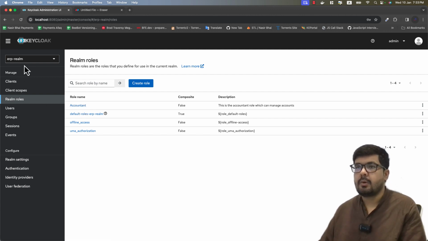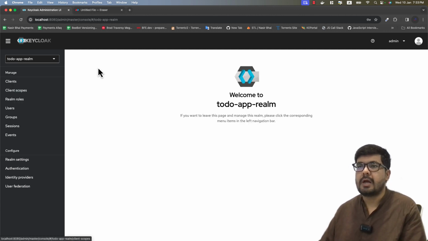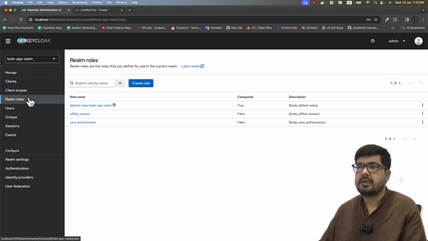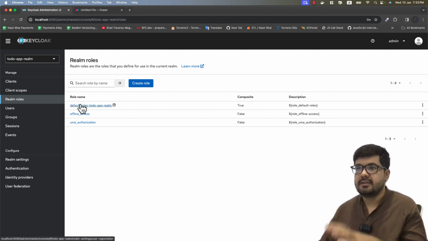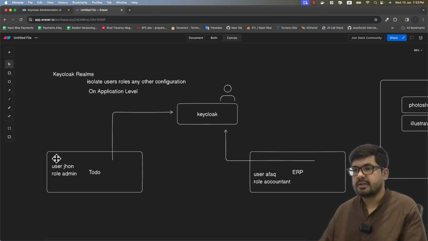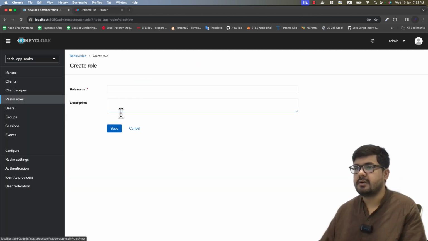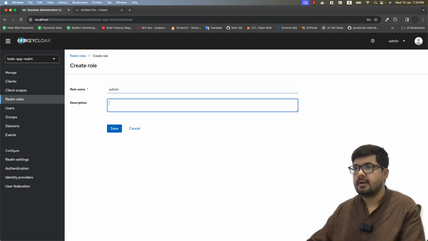Okay, but somehow if we switch to our to do app realm, and now we have switched to our to do app realm, and if you go to our realm roles, you can see that the accountant role doesn't exist here, right? It doesn't exist in this realm as well. In case of the to do application, we were having the role of admin. So in that case we can just create a role of admin here, and this is the admin role. Let's save this right over here.